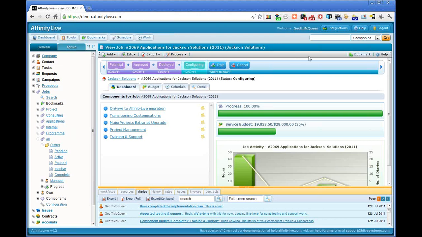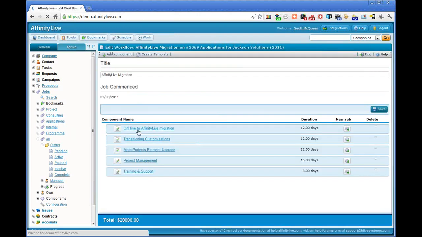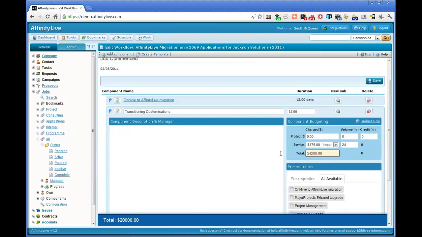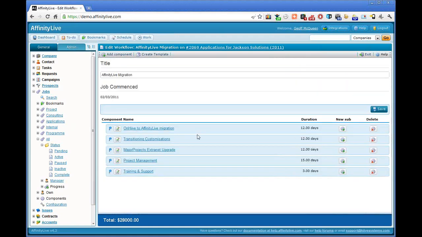So if we imagine, for example, a user's gone in and configured what we call a workflow, which is the list of components or the different types of work that are going on inside this job. Each of the components has, for example, a rate and a number of hours attached to it, that then comes out with a total project value, who's been allocated the work, and whether there are dependencies, for example, that this task can't finish until these ones have been started. All of those things are able to be configured.